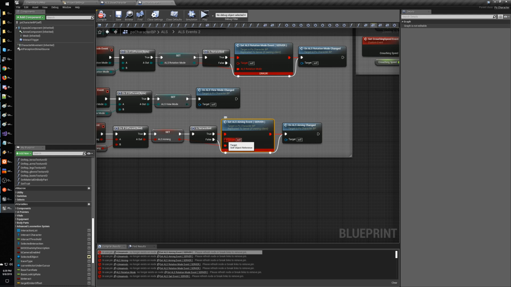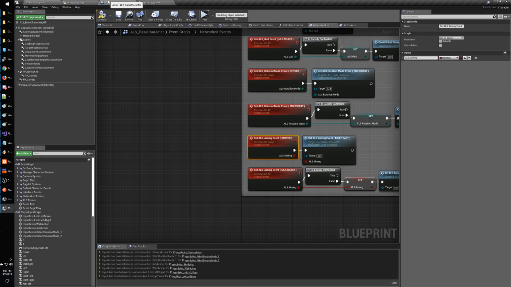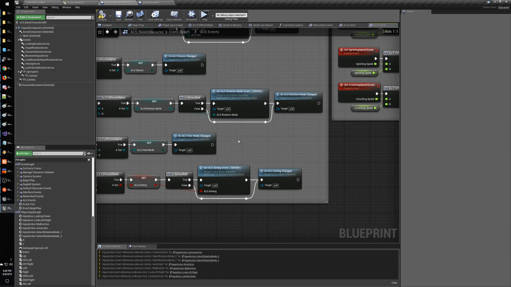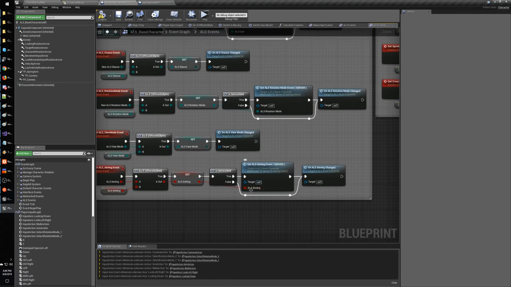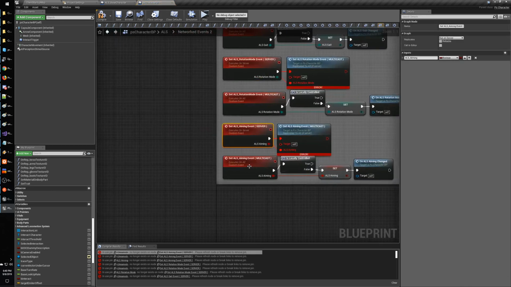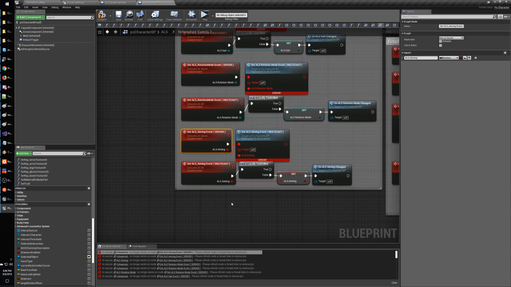Because target is missing. Set ALS. No, target is missing is normal. ALS aiming should be this one. So what's your problem, boy? I mean, I can detach it. Oh, okay. It's like if this function is missing this parameter.